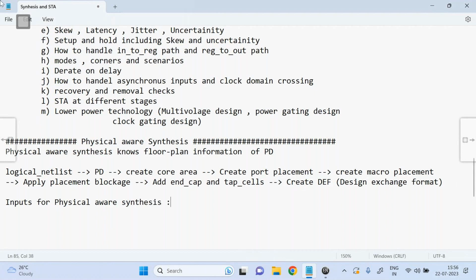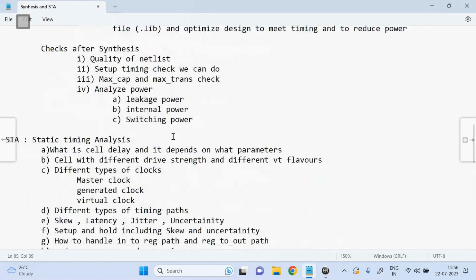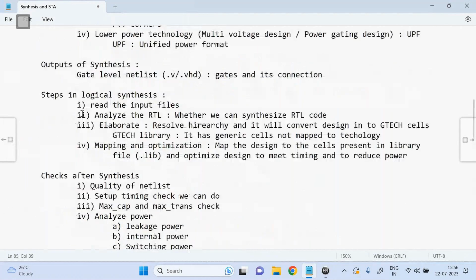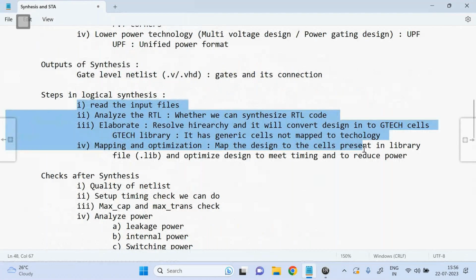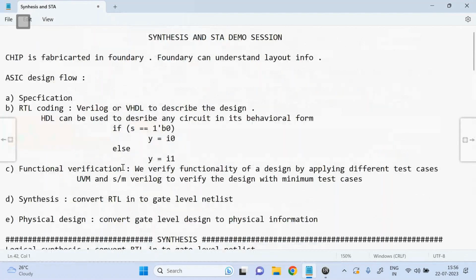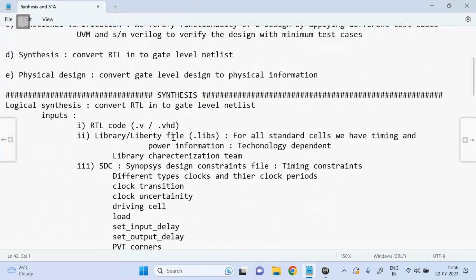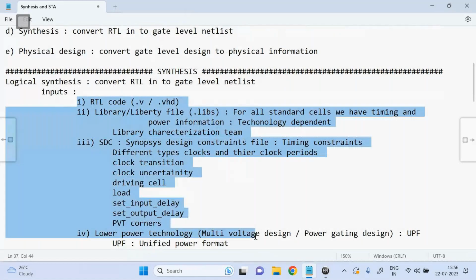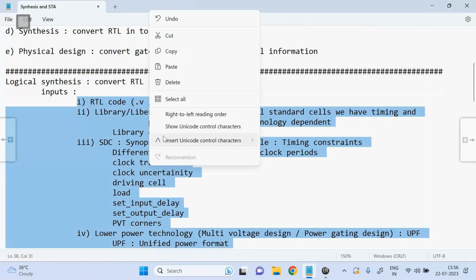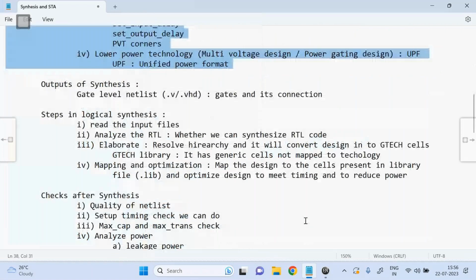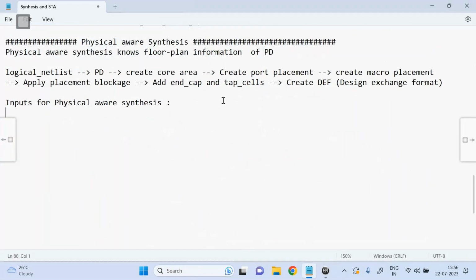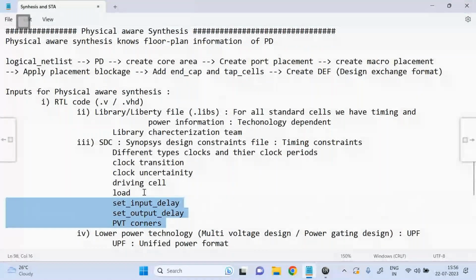What are the inputs? The same inputs should be present, right? The same inputs are required. These are the inputs. The same inputs are required even for physical aware synthesis.